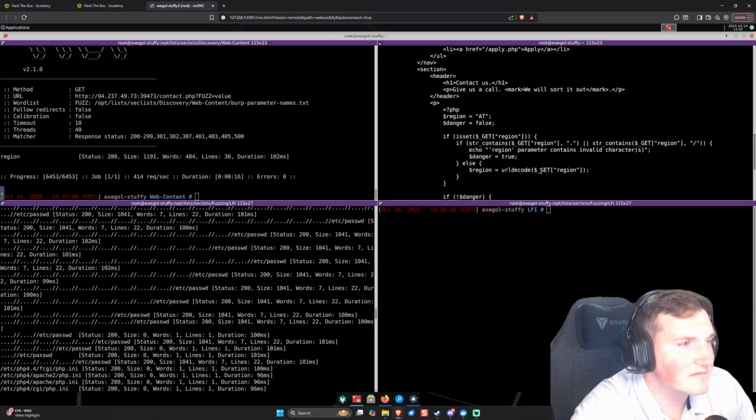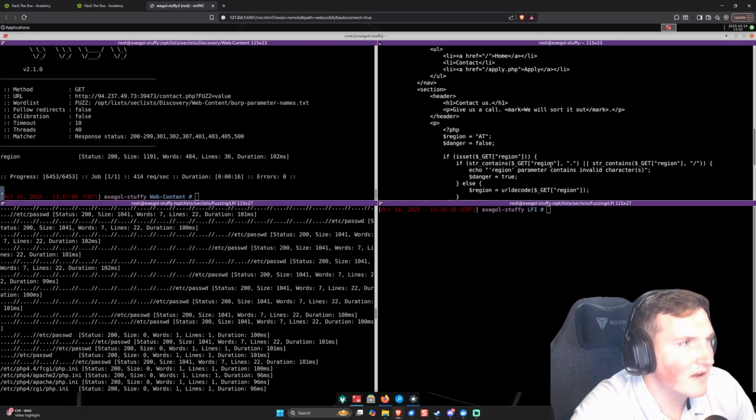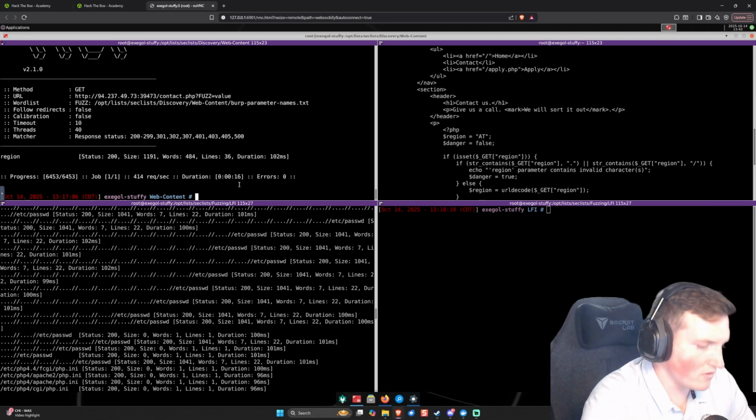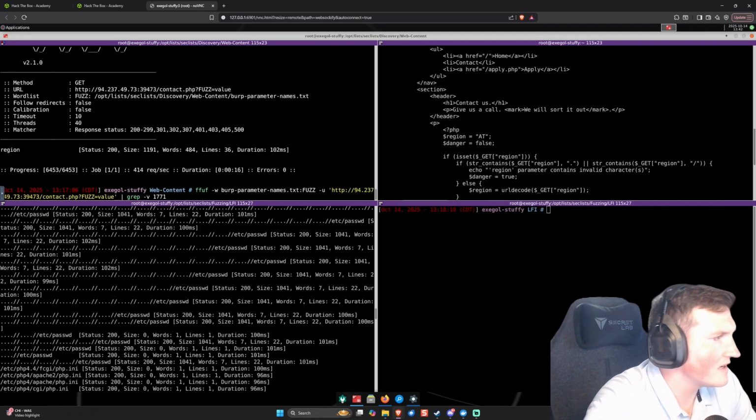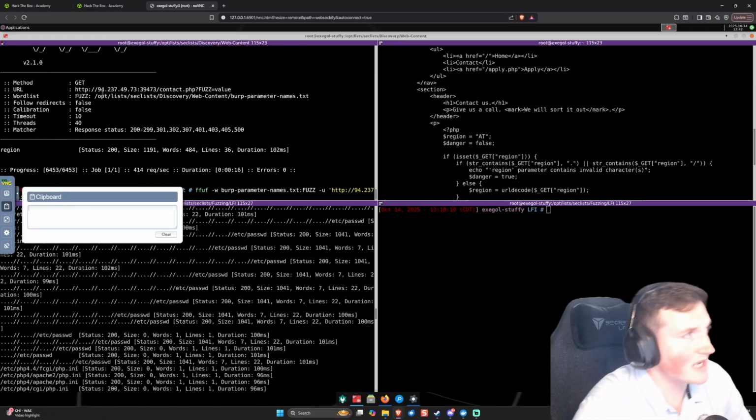Otherwise, get it, right? So get the region. So region is a parameter we can use here on the contact page. One thing you can do too, if you go over here, is you can actually use FFUF, and we can change this. And I'll show you that you can actually do this a couple ways.